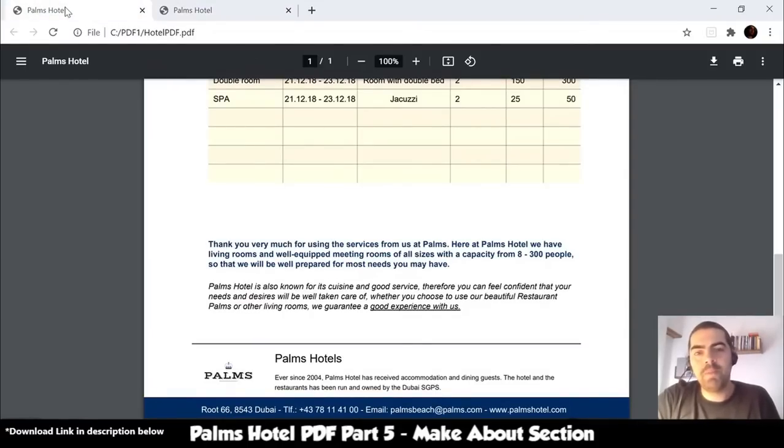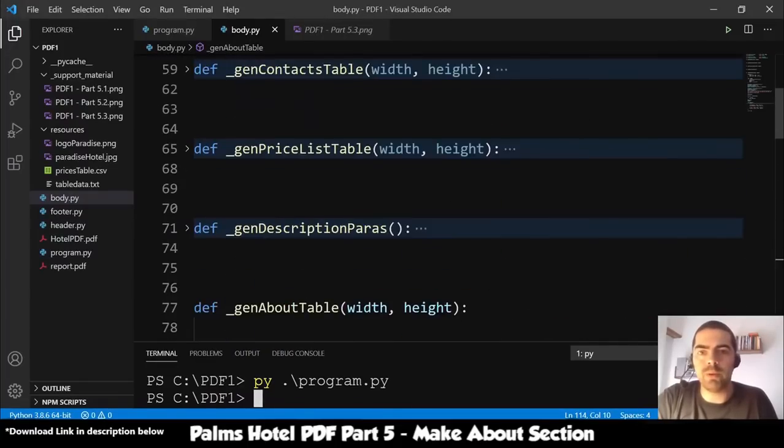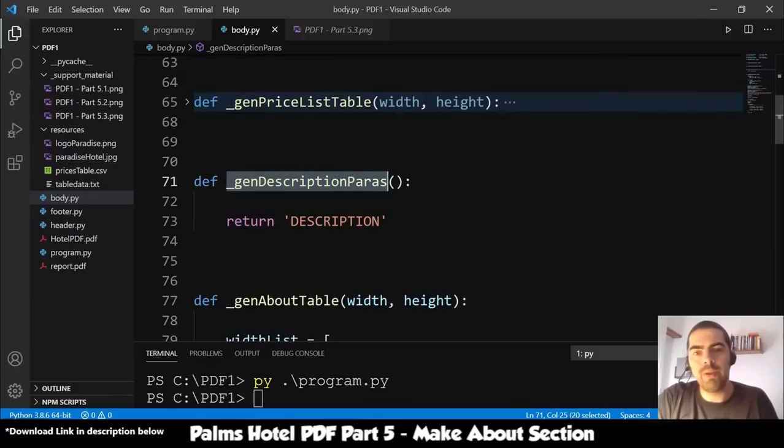So, the next part will be, since we already saw how to make a paragraph, we will explore the paragraphs a little bit more. So we will do this part. Okay, in the next part, it will be what? The description paras function.